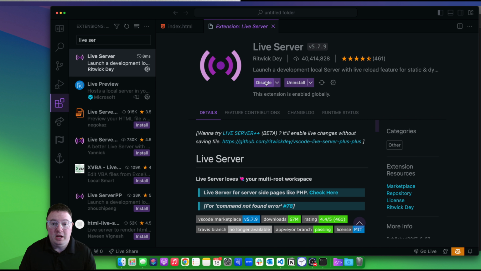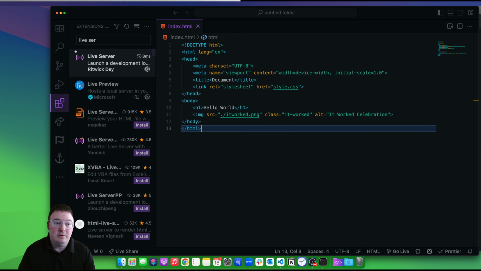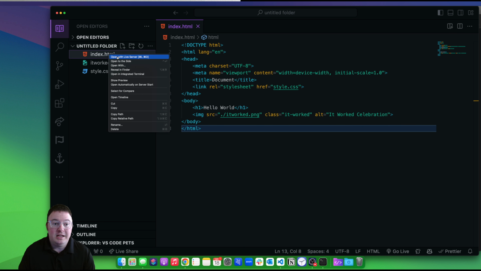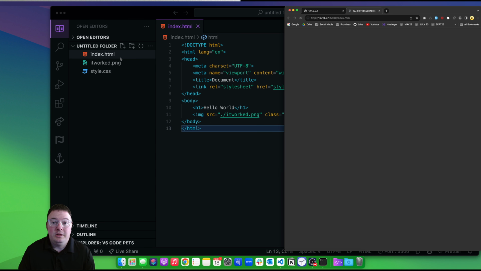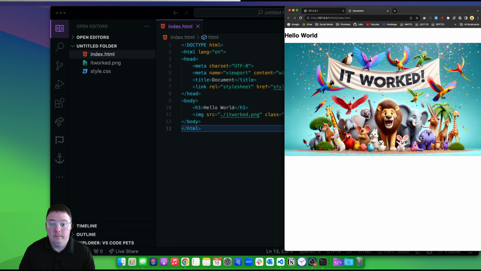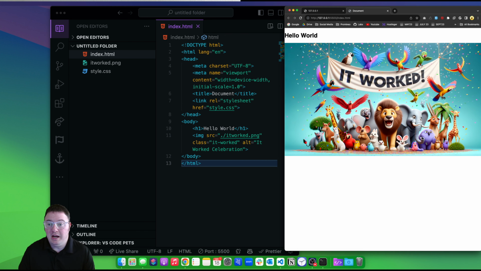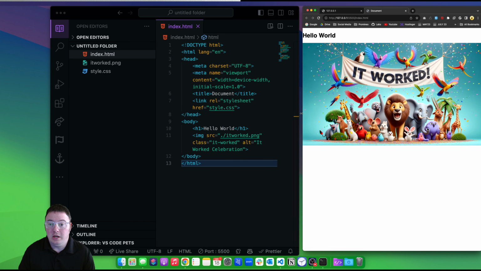So you'll click, on yours it'll have install right here. You'll click that, wait for it to install, then you can close this extension menu, and when you go back over to your files, you'll be able to right click and see Open with Live Server there. So when I click this, it will open the browser window just like before. And so now I can see both the browser and what I'm working on here.